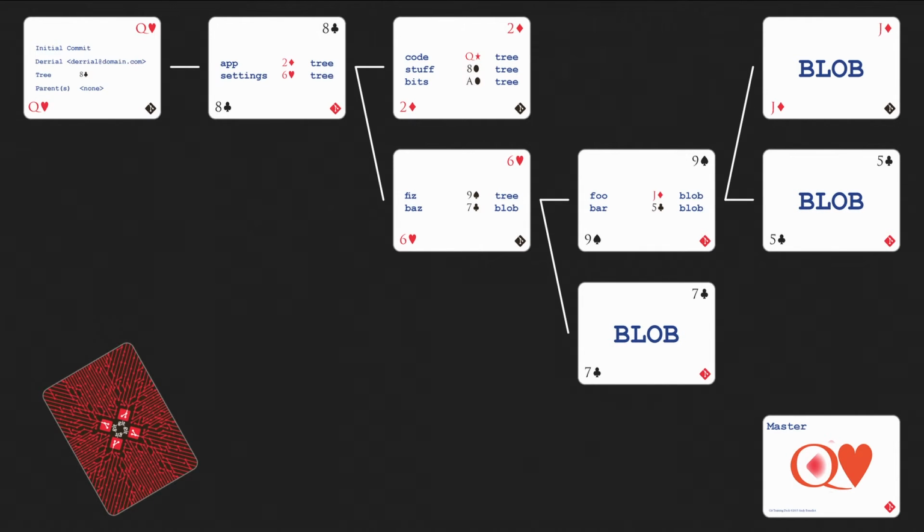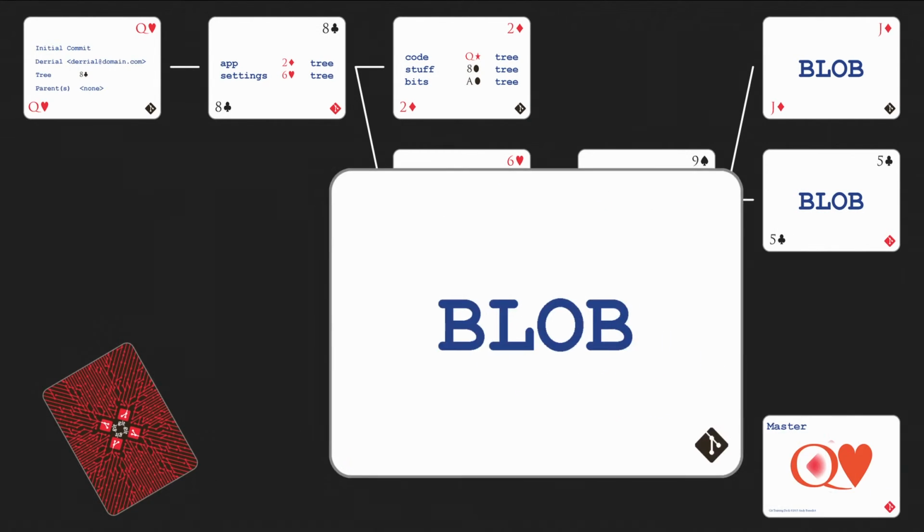Now that we've officially got data in our repo, it's time to leverage the version part of version control system, so we're going to need to make some changes. Let's make a change in the file Baz. As we've already discussed, Git always stores files as complete blobs, and it doesn't really care about their contents until it needs to compare it to something else. So let's add it to the index, which will hash the file as the 5 of diamonds.